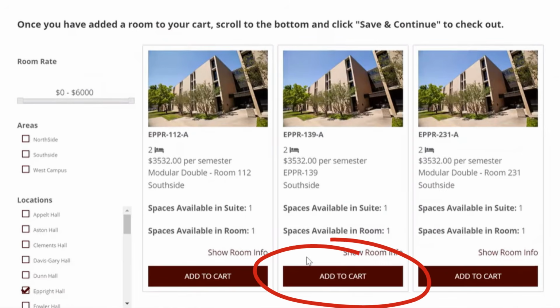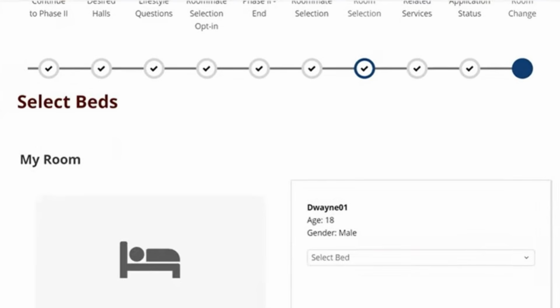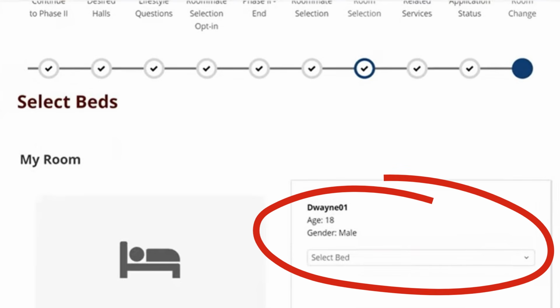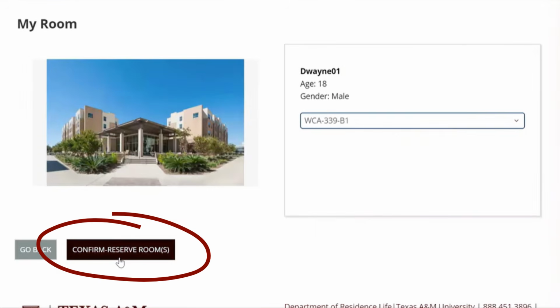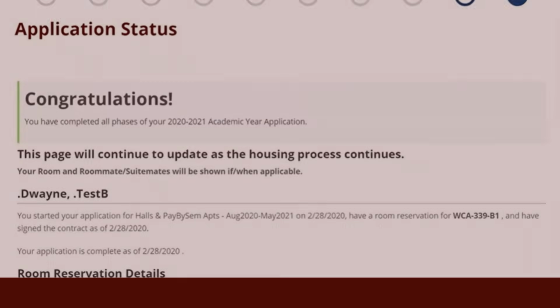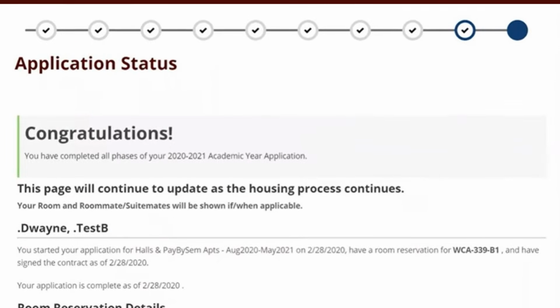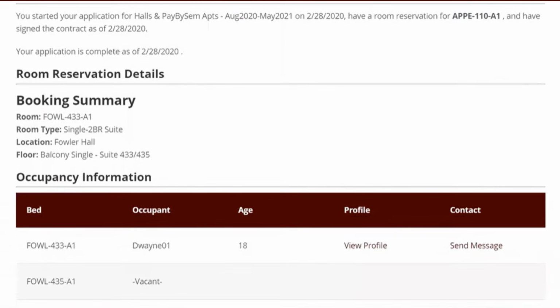You'll see add to cart. When you hit add to cart, when you find a space that you do like, it takes you to an option to select the specific bed space. When you confirm the reserved rooms, you get one more opportunity to review it all. And finally, it takes you back to the application status page.